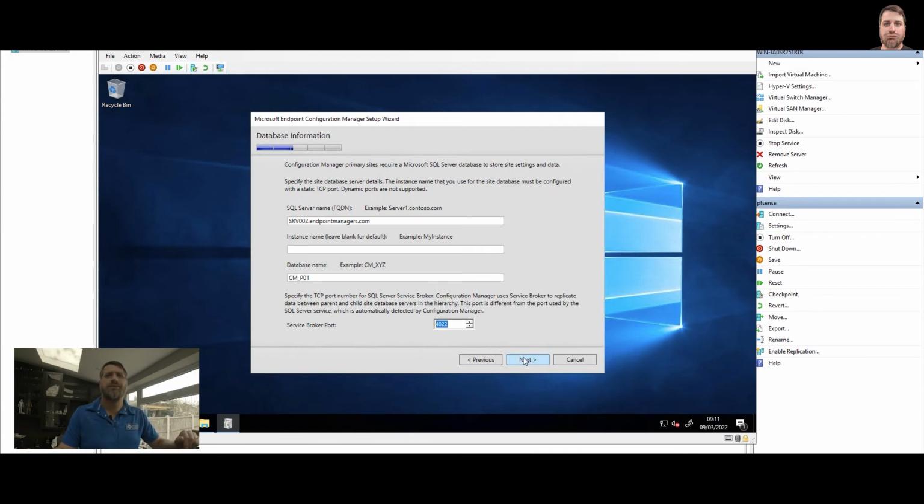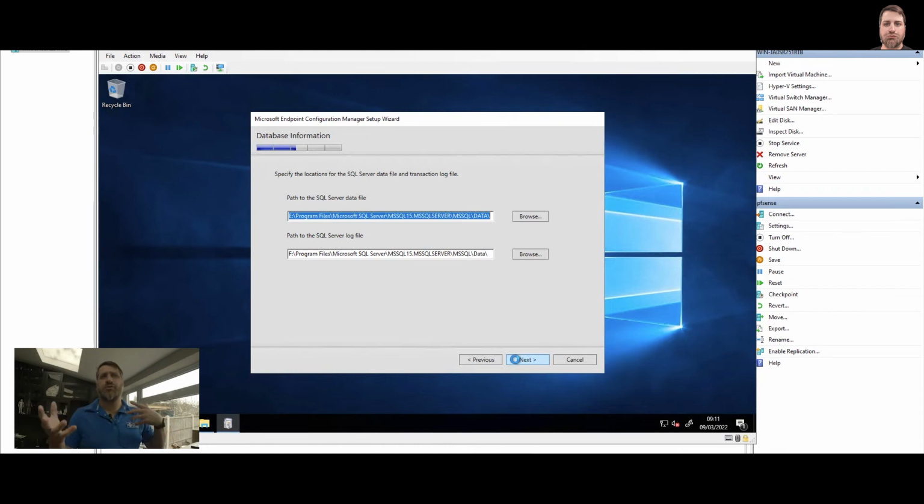I will click next. And here is where we are going to install the files. So because the database is already created, it is already giving me the correct paths, and the SQL is already configured properly. So I just click next.